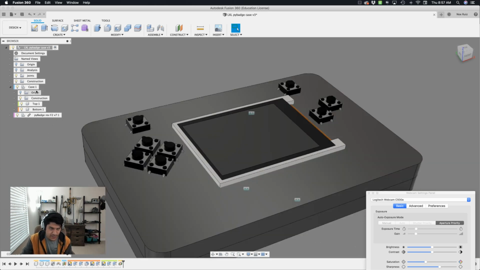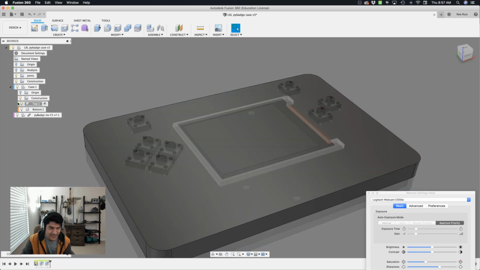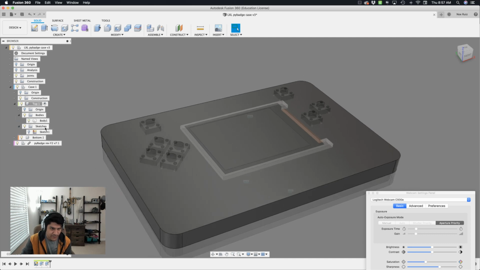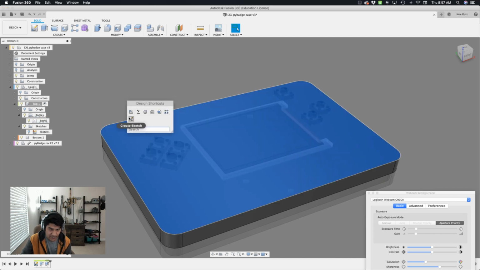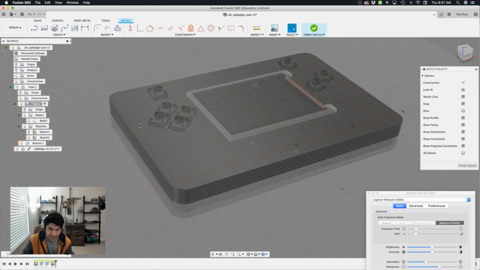So for the top section, come here into the browser, right-click, and activate, because I want to make sure that I'm sketching in that component. Let's drop it open and take a look at all the stuff. We just have one sketch so far. So I'm going to click on this surface and start sketching right away. I'll create a sketch, and then I'll start projecting in some edges here.